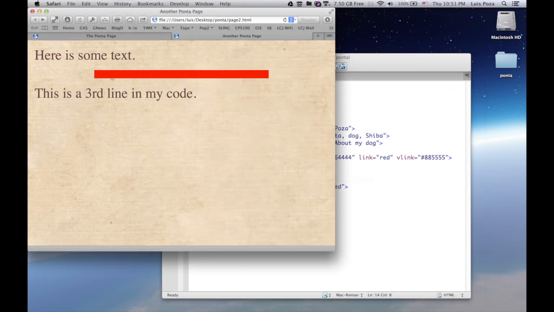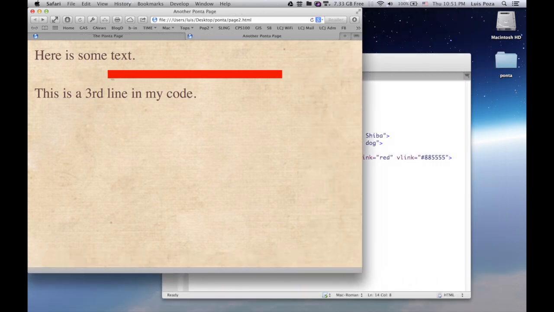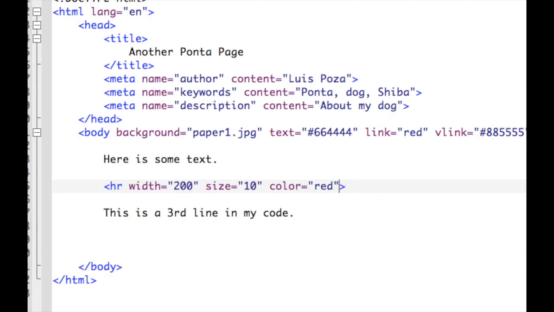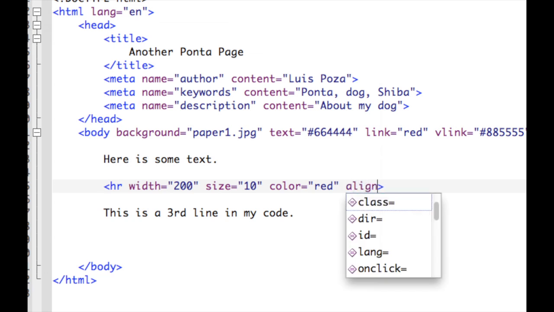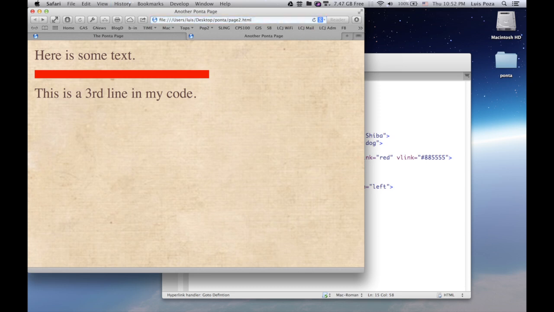Another thing that I can do is that I can change the alignment. You'll notice that this line is actually centered. That's the automatic or the default setting for this tag. However, I can add align equals left. I can save that, and now it will be aligned along the left side. Keep in mind that not all browsers will display this the same. Internet Explorer is best known for being different from the other browsers.